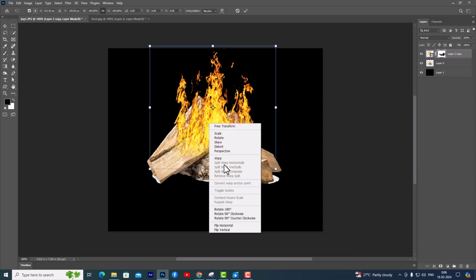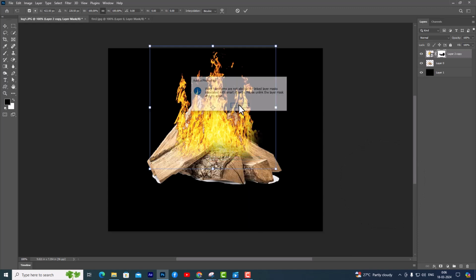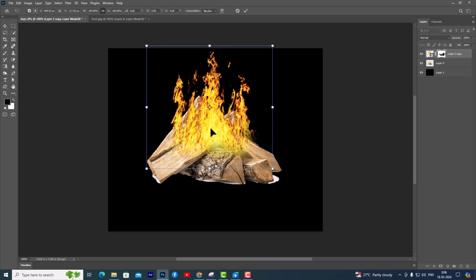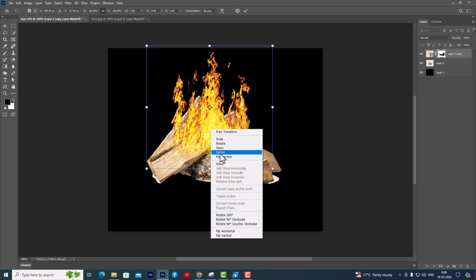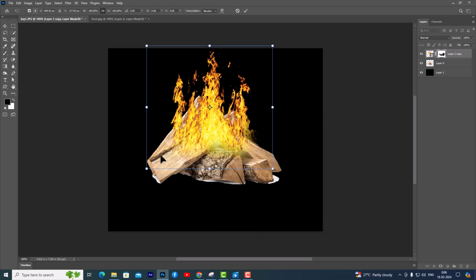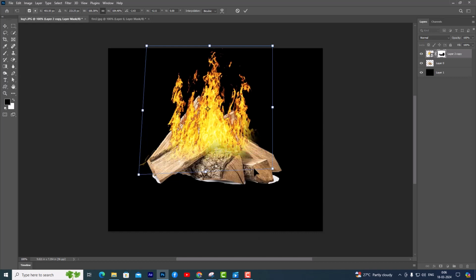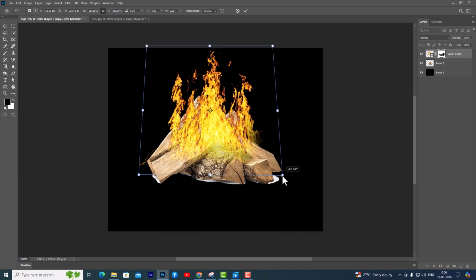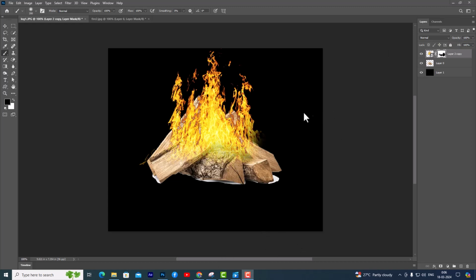We can just warp the image again a little bit, or we can also use the distort option, something like this, right? So this is how we can select a fire in Photoshop.